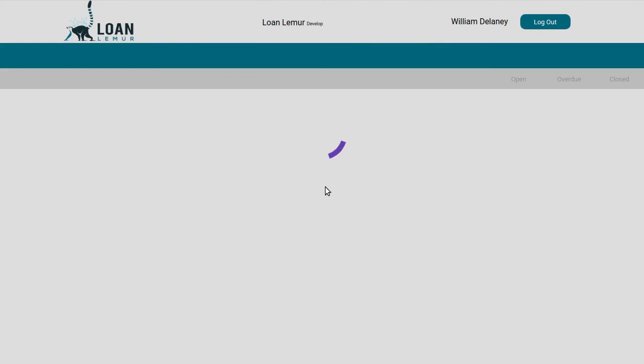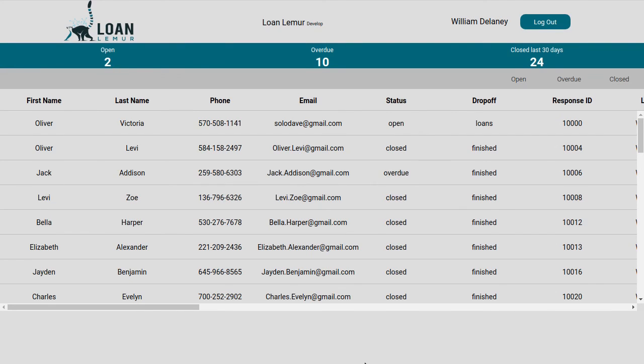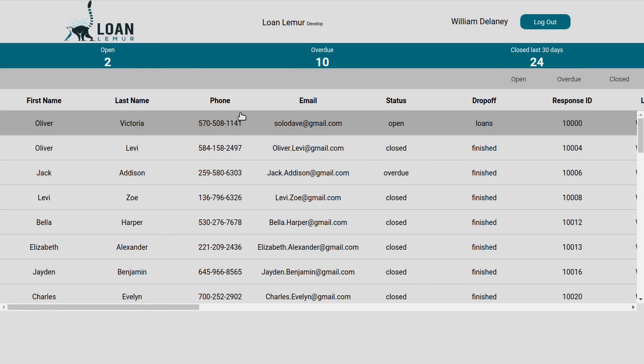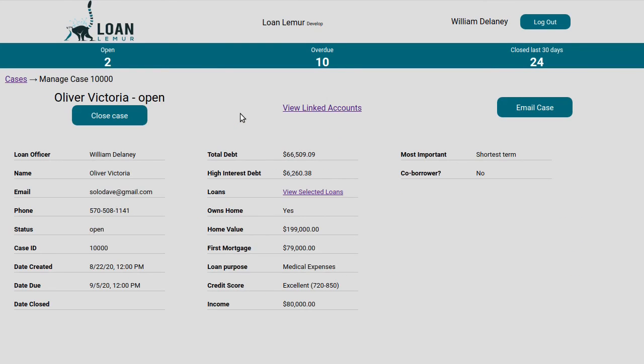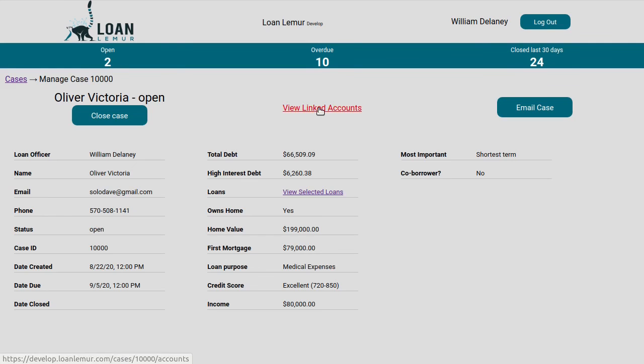We'll finish this off by logging on as a user without administrative access. These users only have access to cases assigned to them and cannot control settings or view aggregate statistics. For cases assigned to them, they can view all the consumer's information, including the loans they expressed interest in and the bank and credit accounts they linked if applicable.